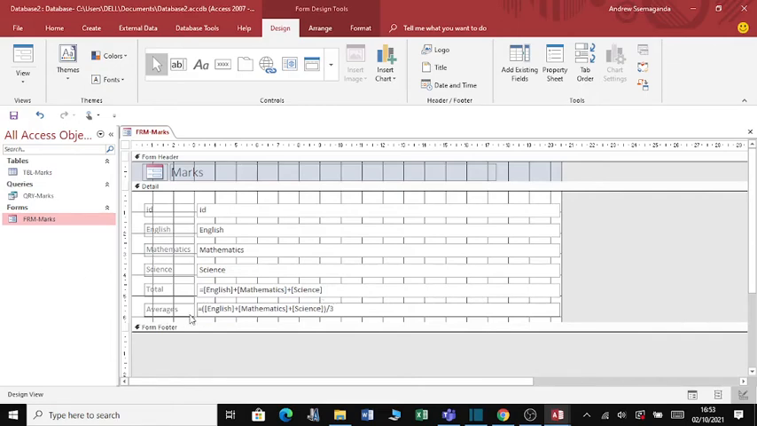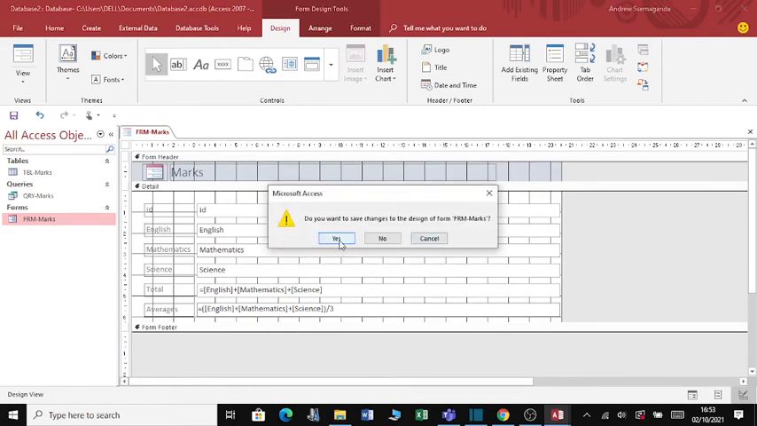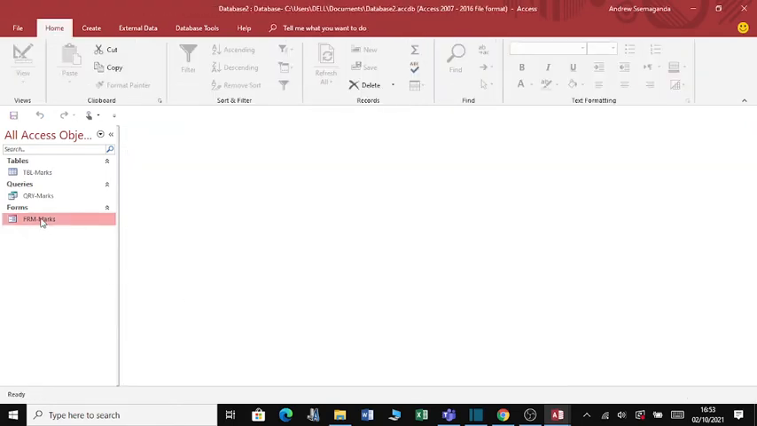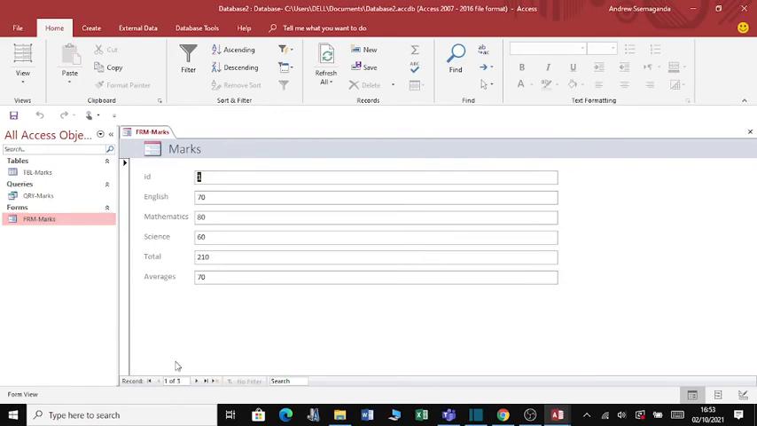So I've put open brackets so that everything is in brackets, and then divide by 3. So let me see whether I can get the average of this, and yes, let's see. Yes, it comes out very well. So these are the averages. You can see that. You could as well have used total divided by 3.